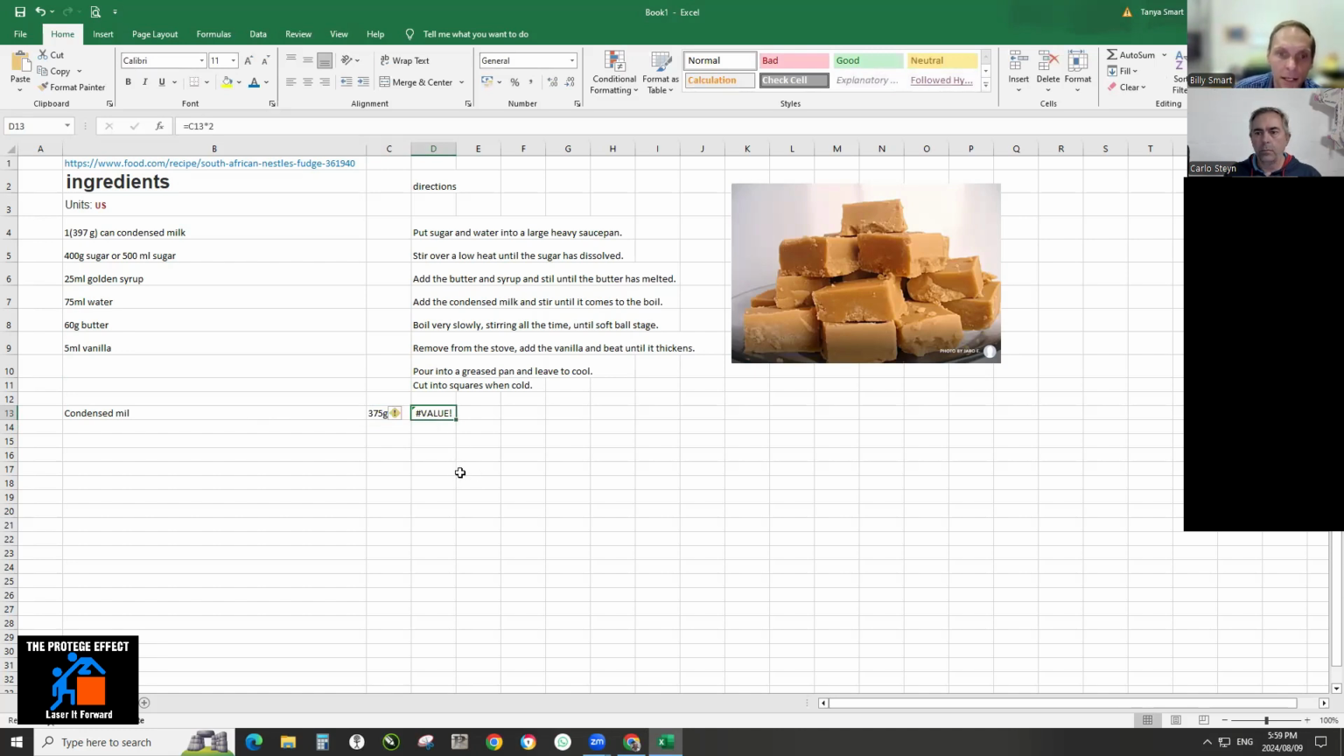The moment you put any kind of text into the cell, other than when you're formatting it, which is something we'll do later, it won't pick it up as a number. So now if I don't put any text in there and I do a multiplication times 2, it will work. Then we need 400 grams of sugar, 25 ml syrup, 75 ml water, 60 gram butter, 5 ml vanilla.